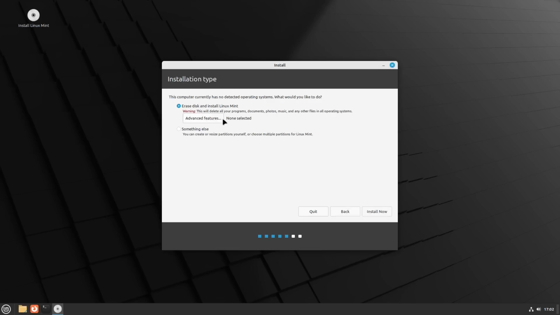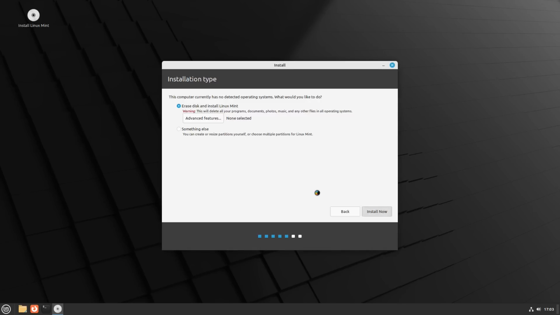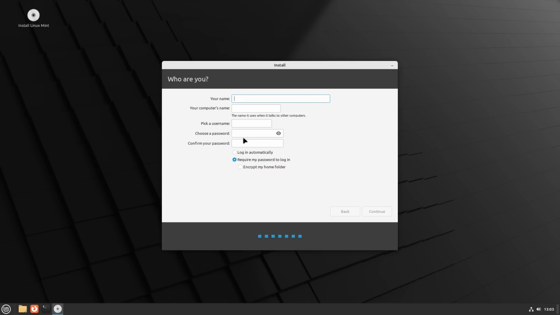And on the next step, we can erase the disk. We can do something else. And with the advanced features, we can do LVM, and we can use ZFS, or we can encrypt the new Linux Mint installation. So if you want to encrypt your whole disk, we have those options right here. So when you push the install now, we're going to go through and it starts wiping everything out, and then it's going to walk through the creation of the system here.